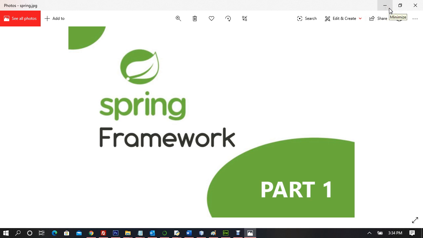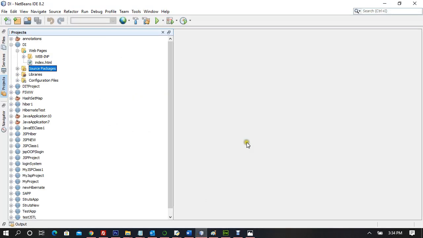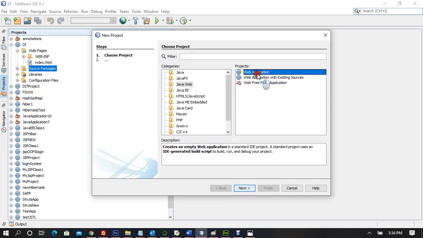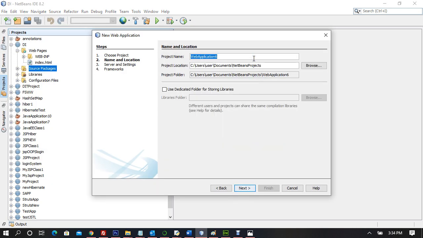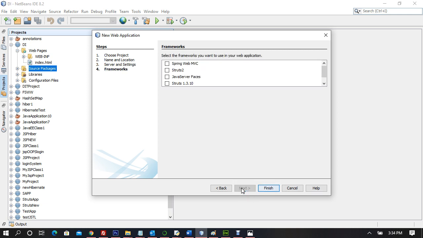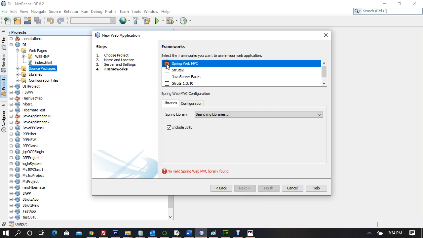So let's get quickly started with NetBeans here. We are using NetBeans 8.2. I'll go with new project, web application. Let's call this DI Spring, which is dependency injection Spring. So this is our project name. Let's quickly click next, and now we have to add Spring Web MVC. Include JSTL if you want to include it, that's not a problem. Then I'll click finish.